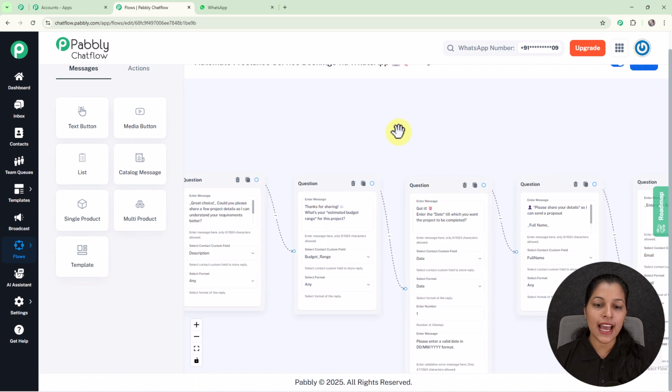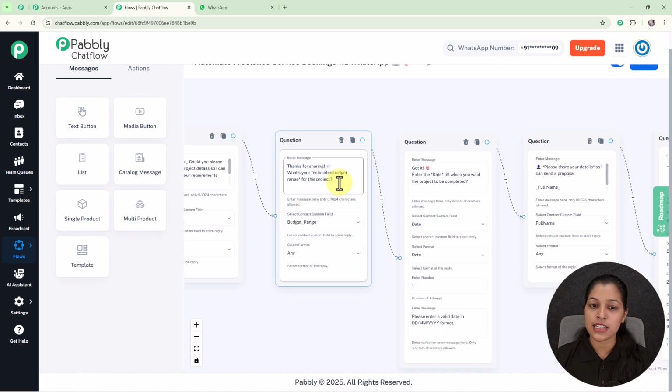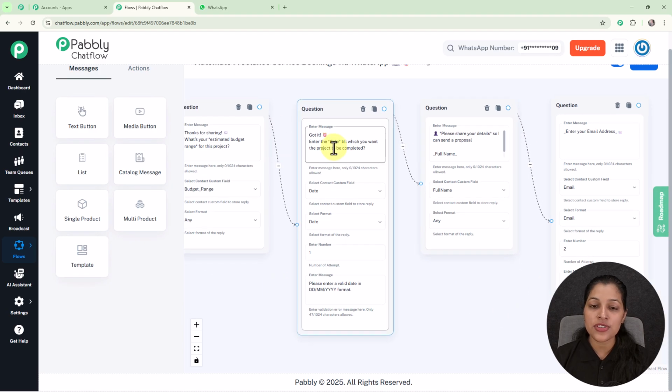So here you can see I have entered another question asking for the estimated budget range, where I have selected my contact custom field as budget range and I have selected my format as any, and afterwards I have entered the next question where I am asking for the deadline date, where I have selected my contact custom field as date and the format as date as well, and as I have selected my format as date, I am getting the option for entering the number of attempts.